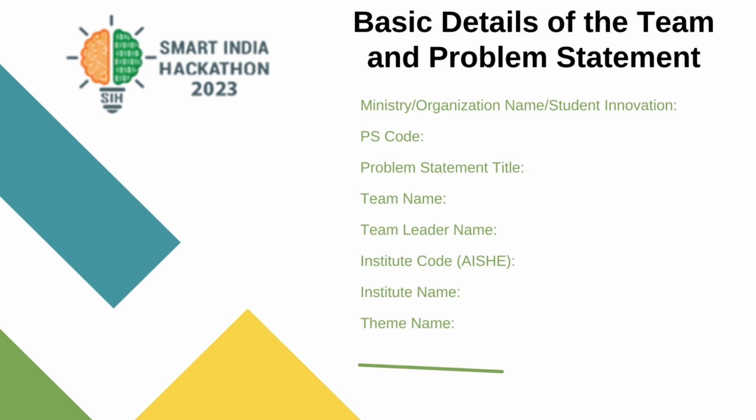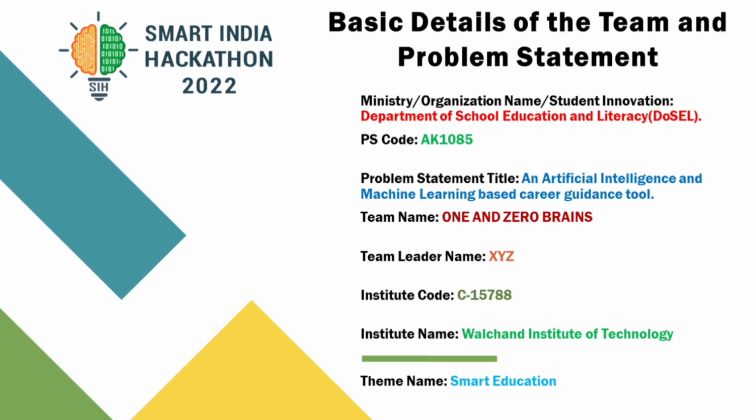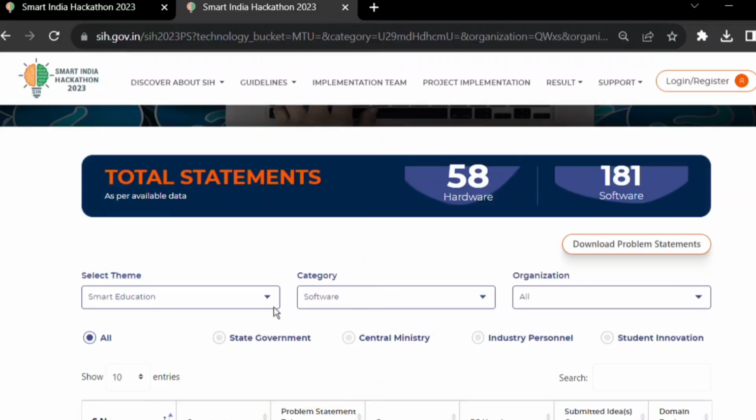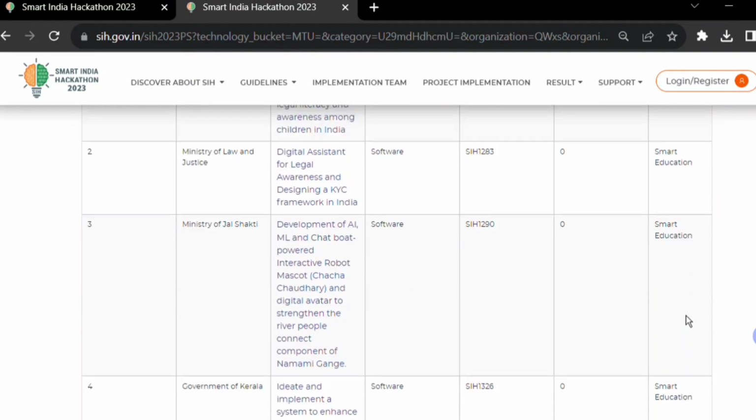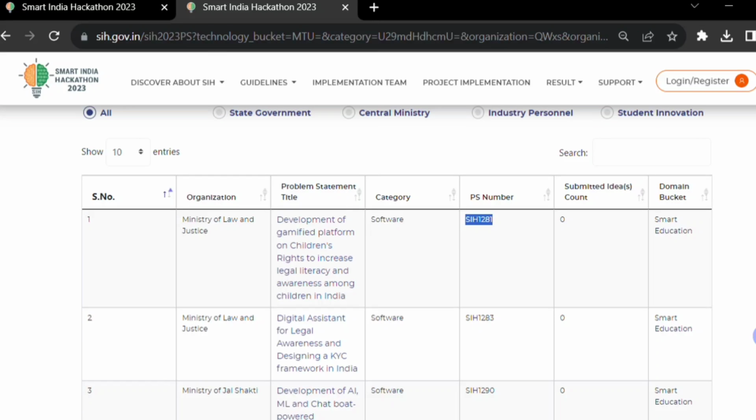Then the institute name. After the institute name, you have to write the theme. So here the theme is nothing but, as you can see, the technology bucket. You can see here the Smart India domain bucket is the theme. So all of this is expected on the very first slide.